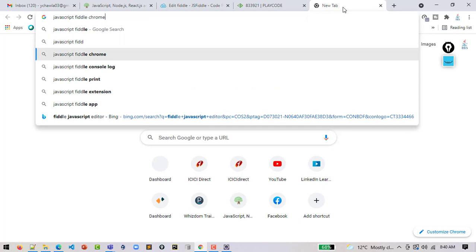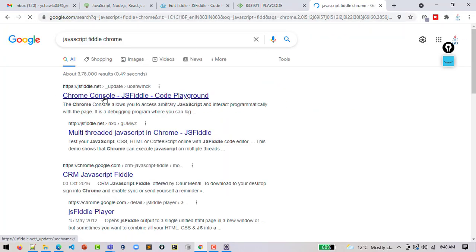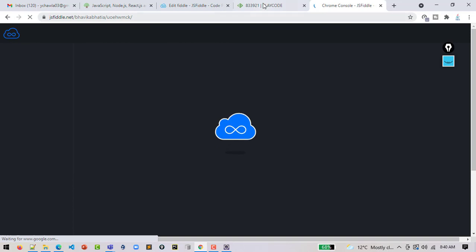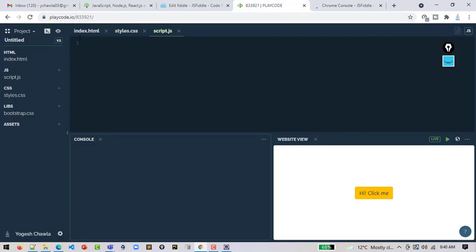Right. So if you simply type JavaScript Fiddle Chrome, you'll get this editor. Or in the videos I have taken the example of this PlayCode editor also. You can use PlayCode also.